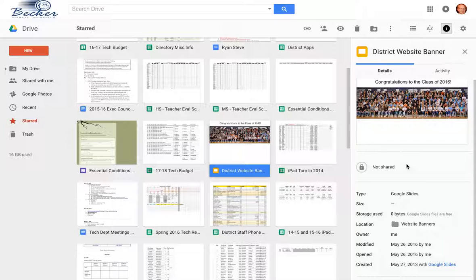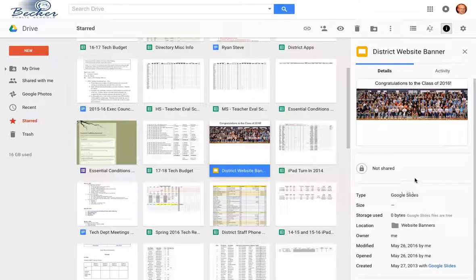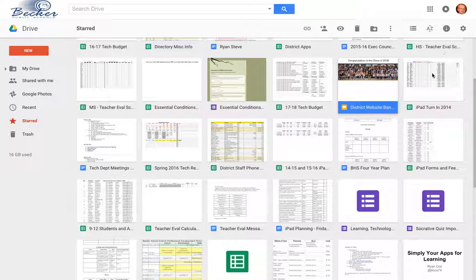So I can see this is not shared with anybody. This is where it's located, the folder, which is kind of nice if you can't find documents. So some nice resources there. So I'm going to close it up there.